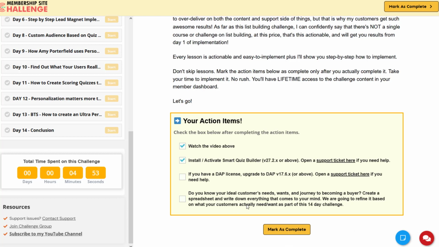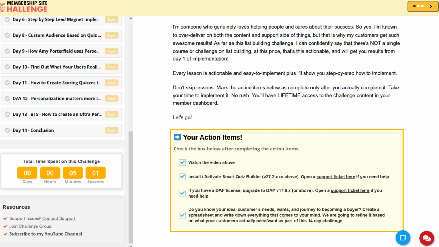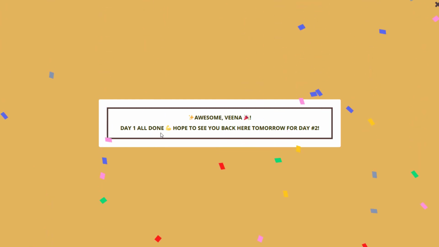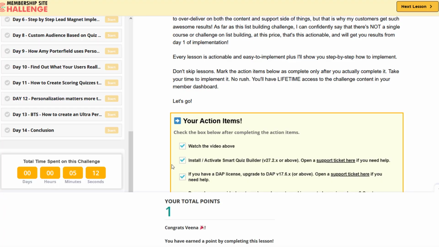So this is the first lesson of this challenge. And when they complete it, they watch the video and they complete everything, all the action items and all of that stuff. Then they can click on Mark as complete. You can see here, this is fully gamified using DAP. So you can display whatever message you want, and it says day 1 done, right? Because it's lesson specific. And that's a great thing about this whole gamification.